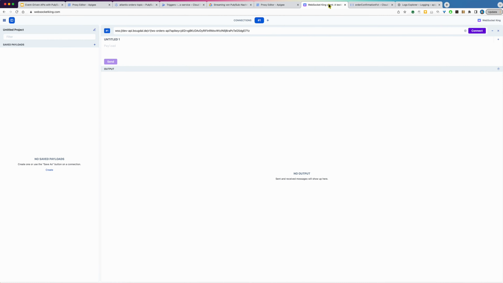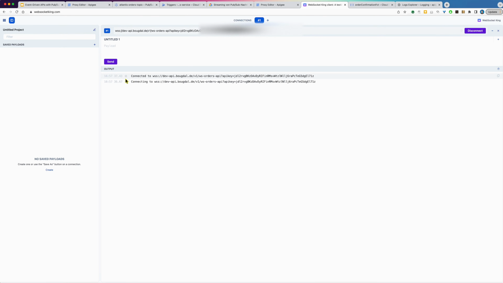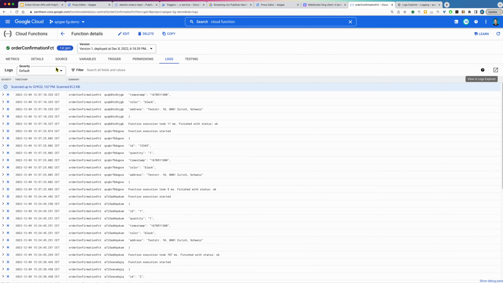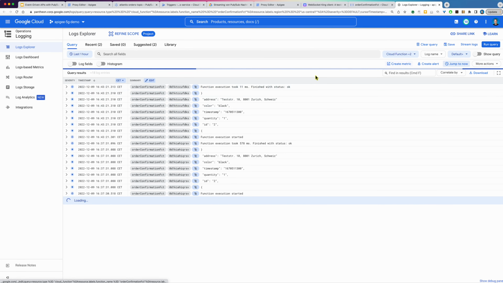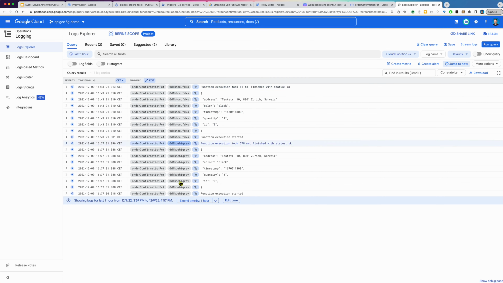So let's get started. For simulating or emulating our WebSocket client, I'm using this website here. This is the host name of my API endpoint. This is the path. I provided the key here, and I will click on connect. So my WebSocket client, or event subscriber, is connected. Now I will also have my cloud function here that has already subscribed to PubSub. I just go to the logs and jump to now. So these are some old logs that we can ignore for now.